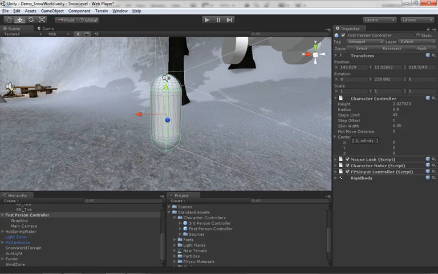Now, finally, we have min move distance. And this one's kind of cool. What does this do? Well, min move distance is the minimum amount that we have to move greater than for our code to detect the motion. So if we're using the functionality, again, this is only controlled via script, if we tell our character controller to move by a certain distance, and that distance is not greater than the min move distance, our character will not move.